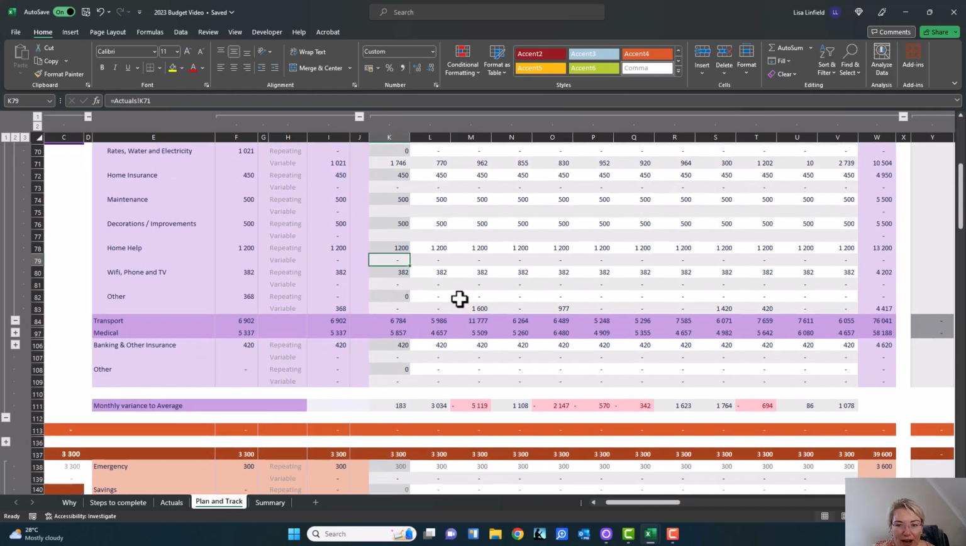And Wi-Fi 382, let's work on 400 going forward. And she says these other things aren't going to come through, so let's delete them off.